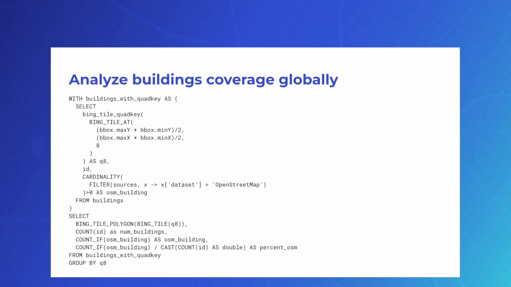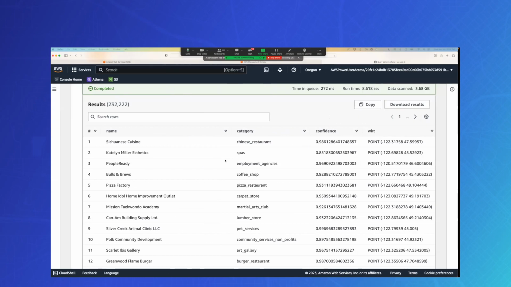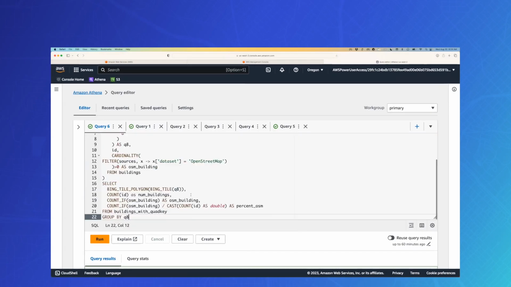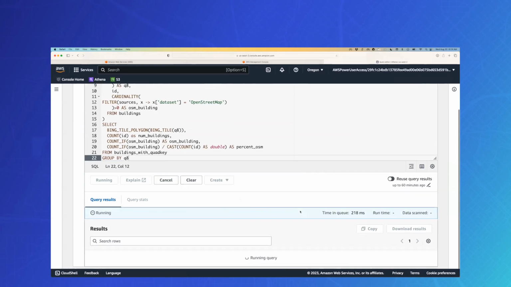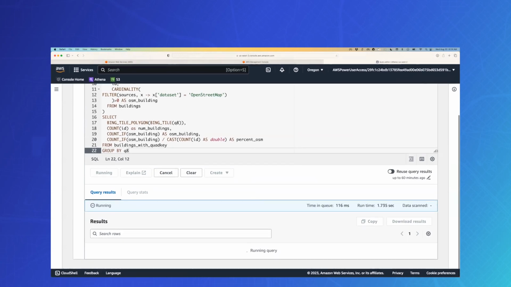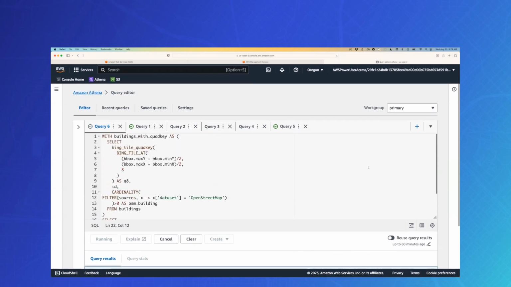So this is the query we will use. And then again, we will just count the number of buildings in each map tile. This is going to take a second as it's counting 785 million buildings.